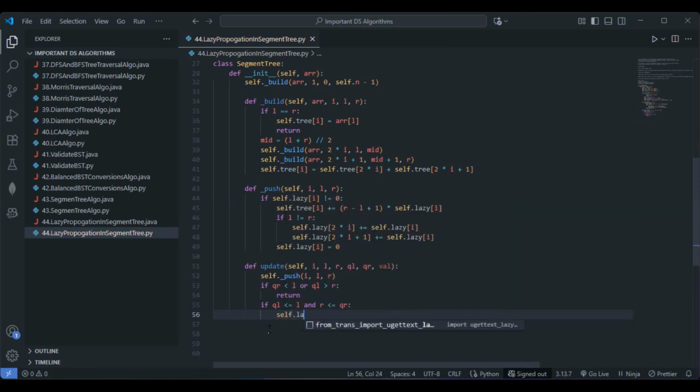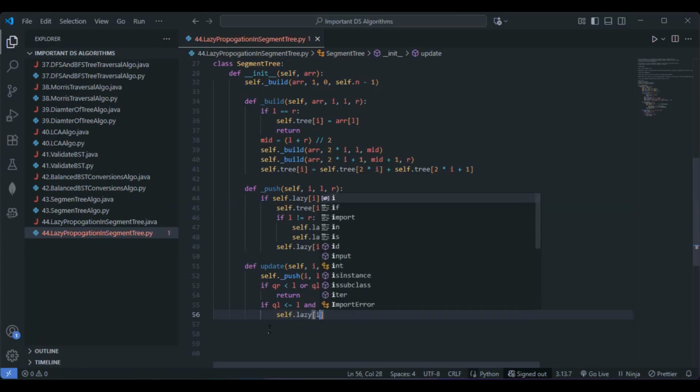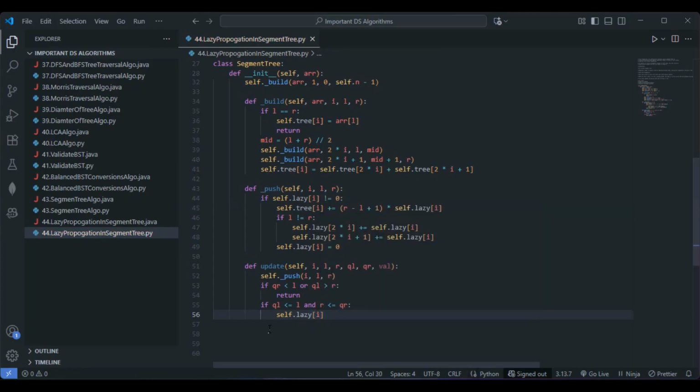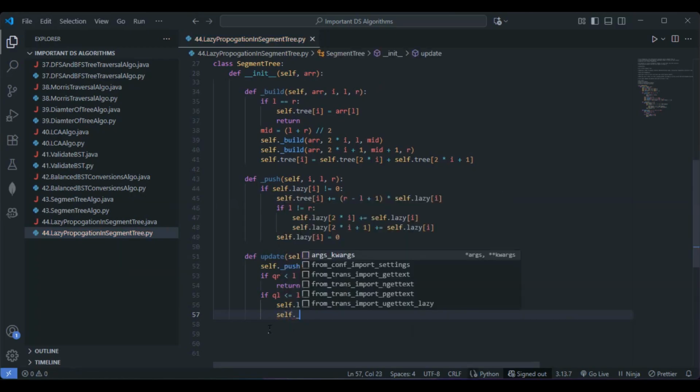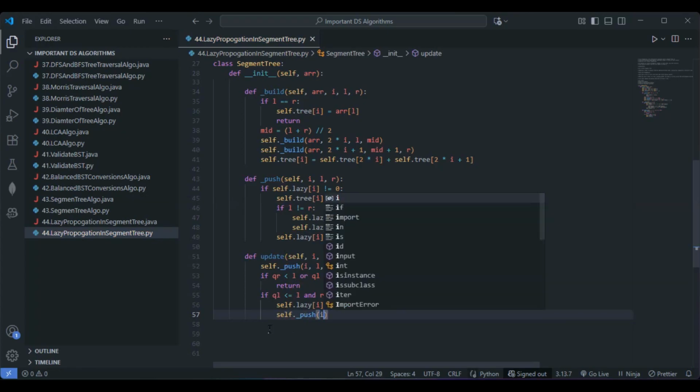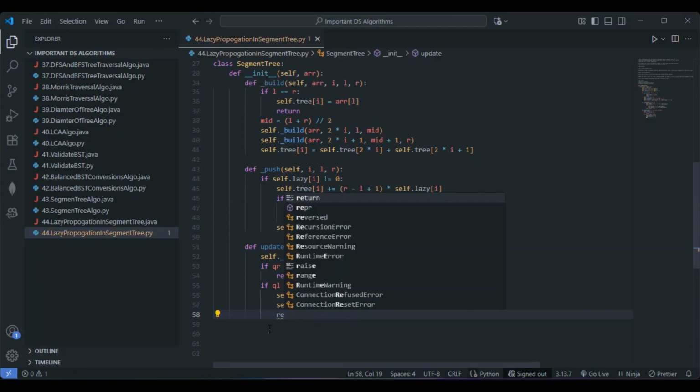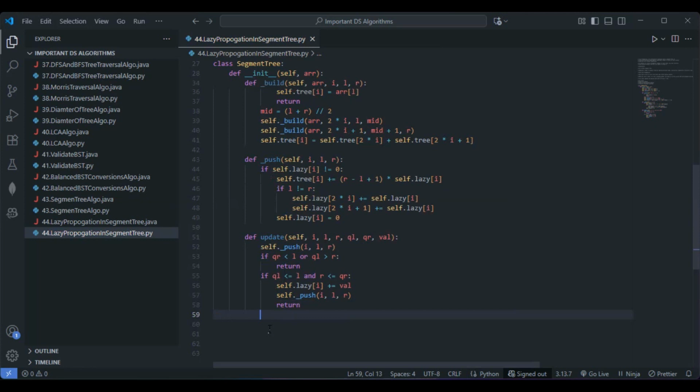So I'll just go with lazy of I is equal to lazy of I plus value, right? So no confusion. Next we have to apply immediately to the current node as well. So this one will be making use of the push function that we have already written, right? So I'll just go with same thing, I, left as well as the right. This is fine. Finally we have to exit from here, so I'll just give the return. Now we know that the segment tree is a binary tree.